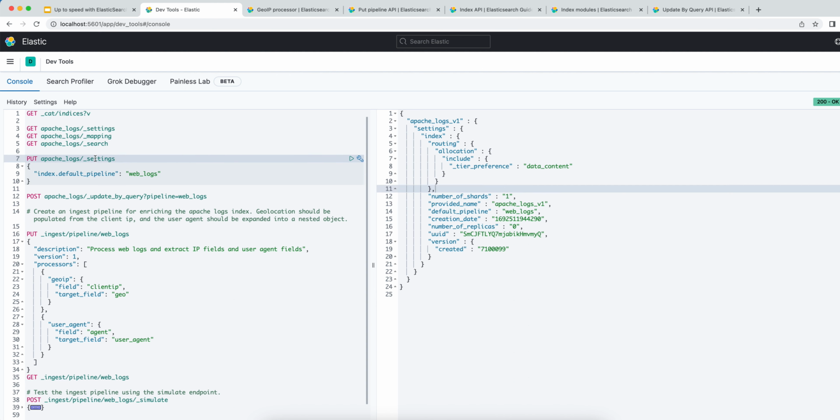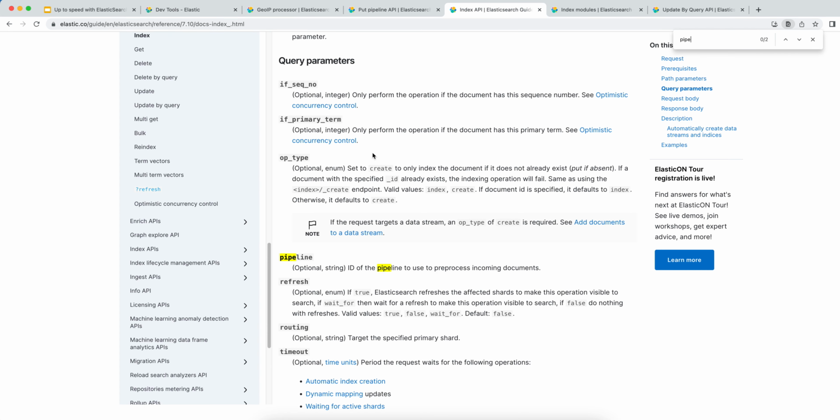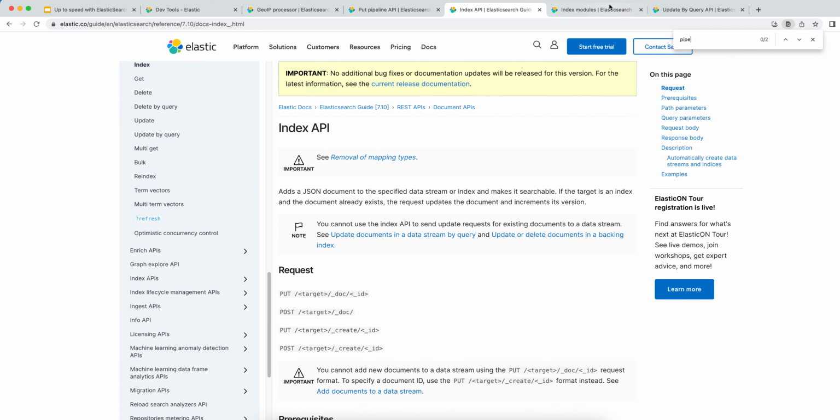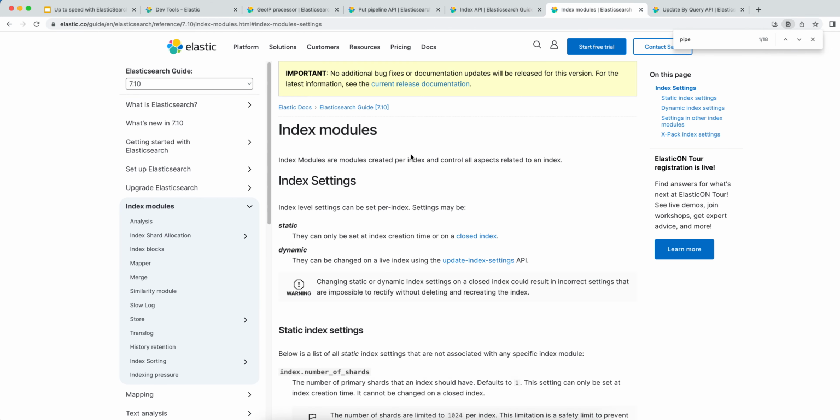Just on this note of updating the settings without creating a whole new index, as the documentation says, you've got two categories of settings. You've got static settings, which can only be set when you create the index, and dynamic settings, which you can change without having to create a whole new index.